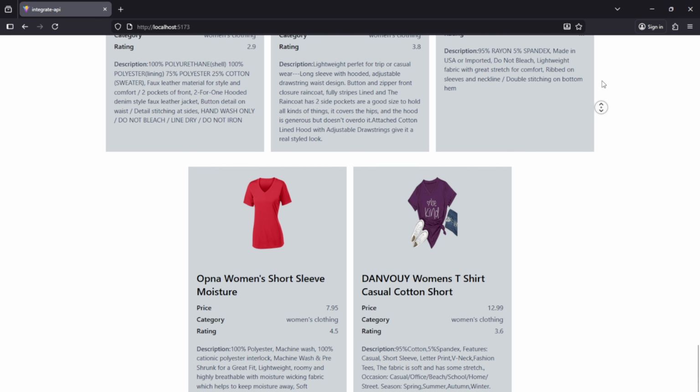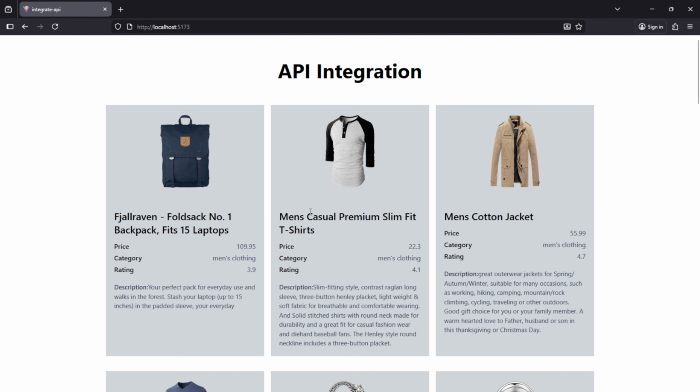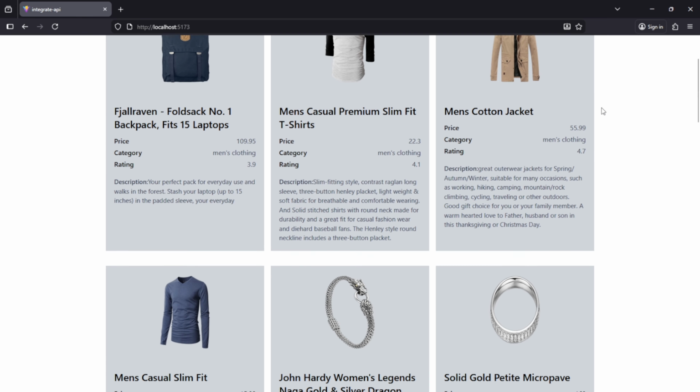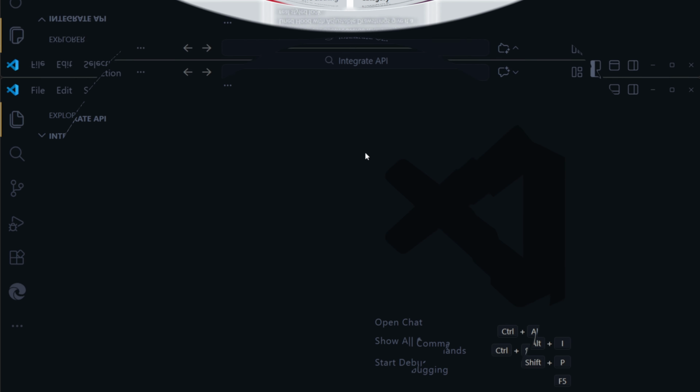When you first load the application, you'll notice a loading state while the data is being fetched. Once the loading completes, all 20 products will be displayed on screen. Let's begin building this API integration project in React.